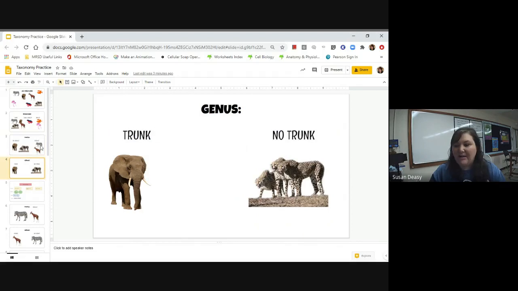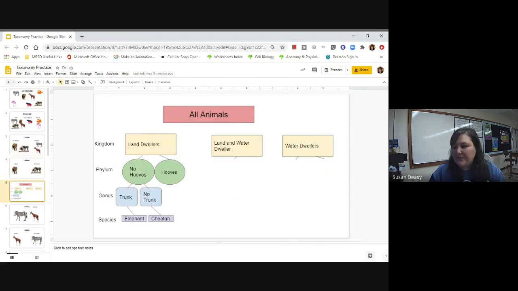I'll then take my non-hooved phyla and separate it down more, and I look at the differences between them, and I have a trunked animal and a non-trunked animal. They are alone in their genus, but if I had another trunked animal in this group, that would be okay, because I would separate them again at their species level. So the taxonomic key would look like this.